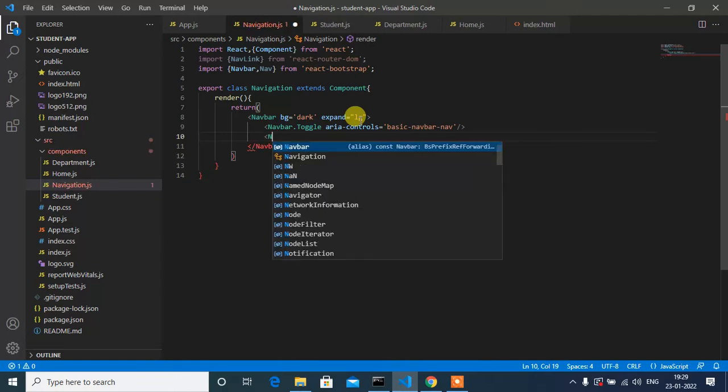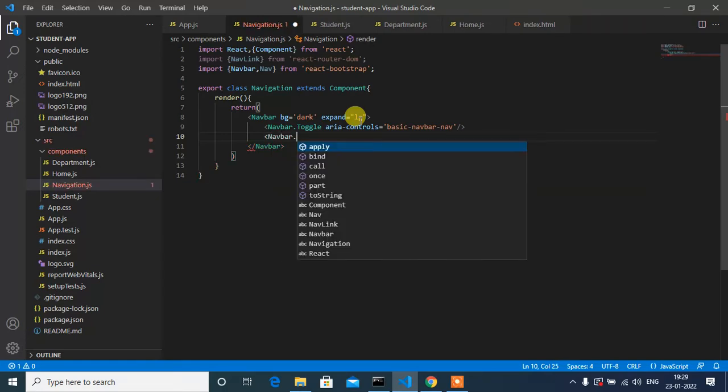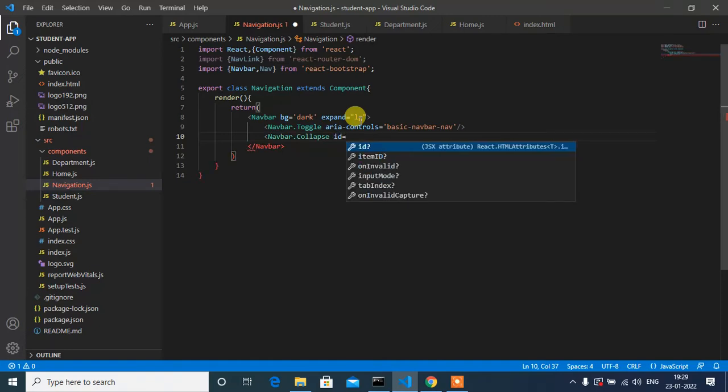Then we'll add Navbar.Collapse, id equal basic-navbar-nav. Then close this tag also.